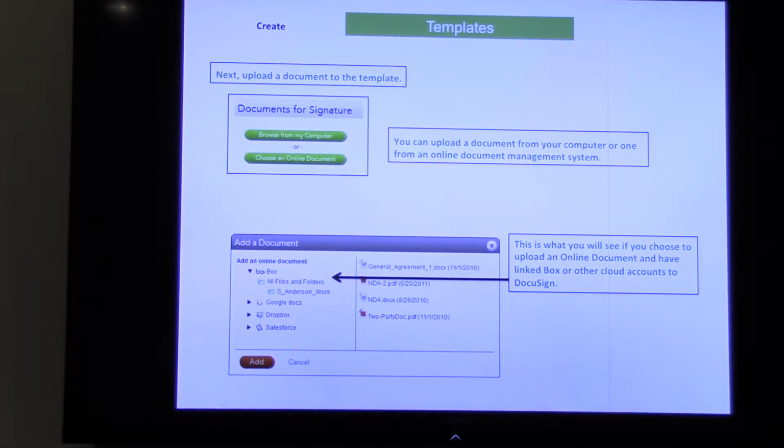Now, there are going to be times where you're going to have to go through ZipForms. But for the times that it applies, where you can do a 1 to 4 family and you know it's going to meet all the criteria, you can just start in DocuSign. You won't have to go to ZipForms.